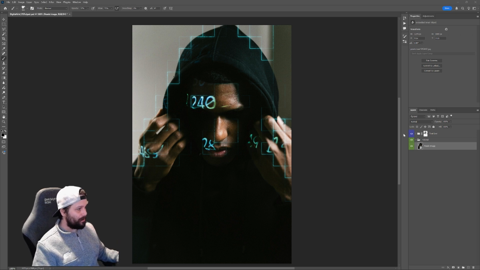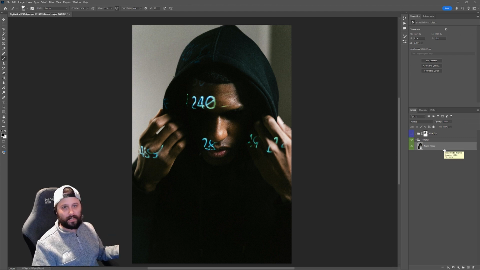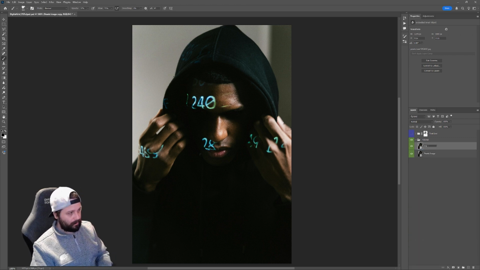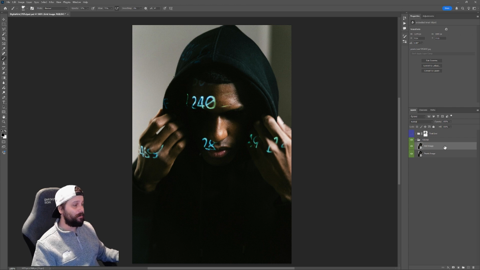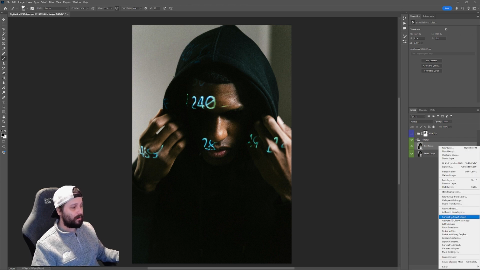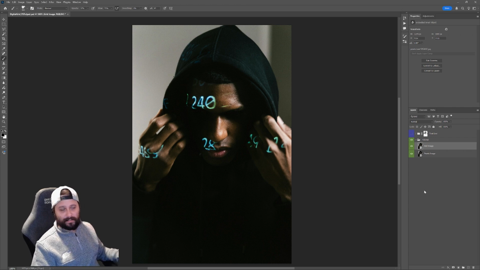So the first thing we're going to do is hide our final. And make sure you import your image. I'm using something from Pexels. You can find that in the description below. And I'm just going to duplicate that and rename it to grid image. Make sure it's a smart object. We do that by right-clicking and converting to smart object. In my case, it's already there. Oftentimes it imports that way now.